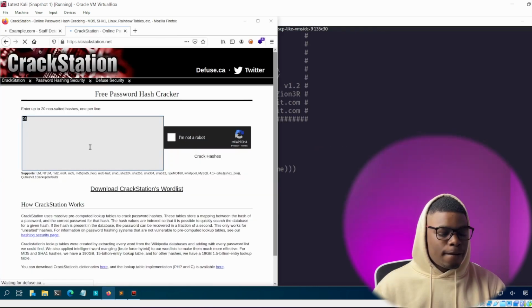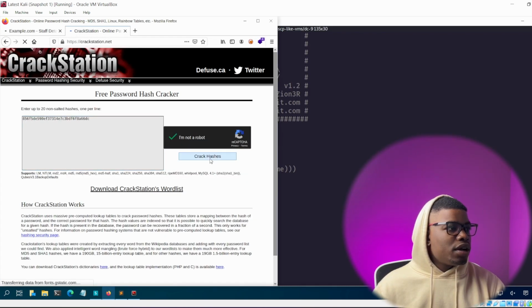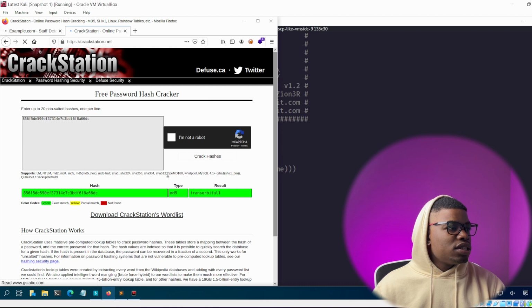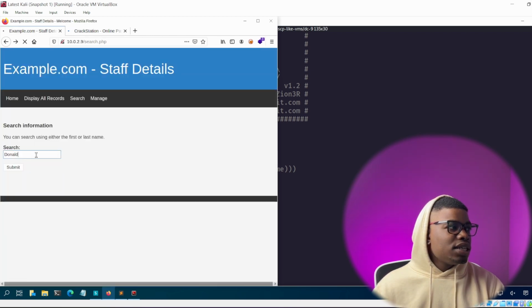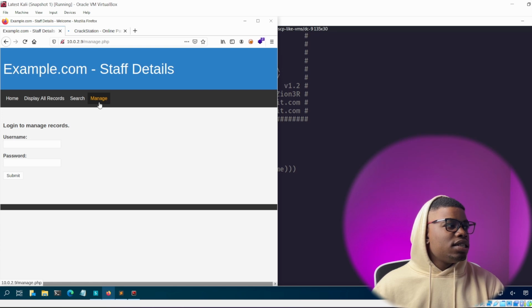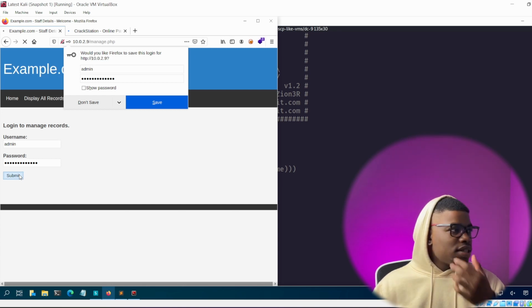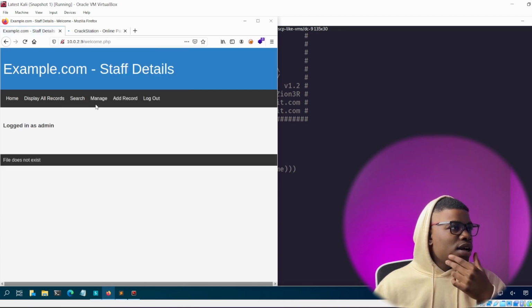And boom, paste that in. I'm not a robot. Crack hashes, and we got a password. Transorbital. I have no idea how to pronounce that word. I have no idea what it means, but yeah, it's there. And so we have an admin and a password that we have successfully cracked, with which we can log in now. Don't save, and it says we are logged in as admin.